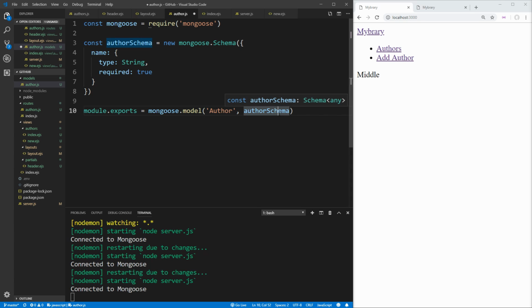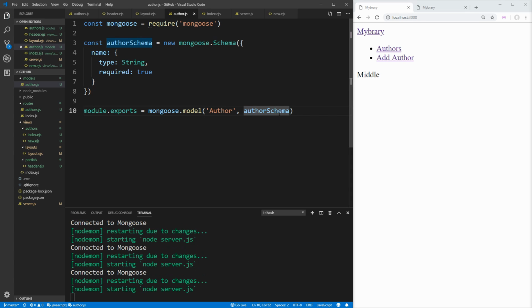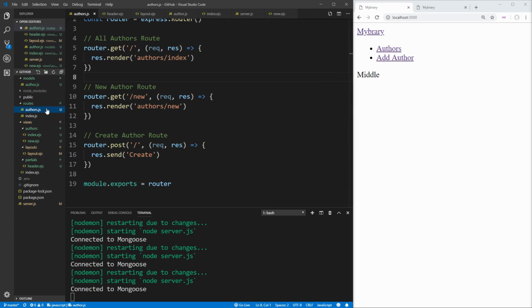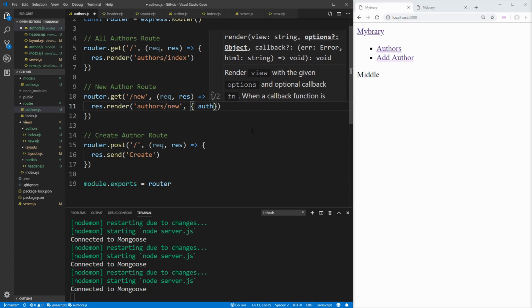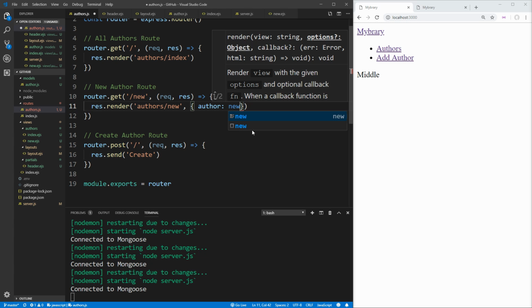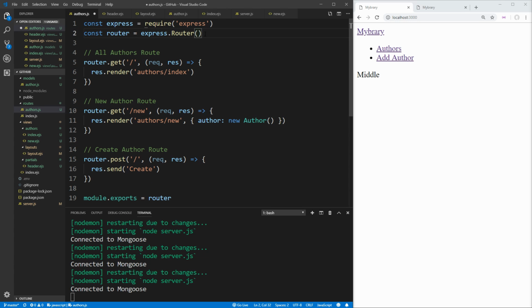and use it to create new authors in our application. Now that we have this author schema defined, let's go back into our routes and actually use this author schema. So inside of our new author route, we can just pass it here some variables, and these variables are going to be sent to our EJS file. In our case, we want to pass it an author variable, and we'll set this equal to new author, but we need to import that author first to use it.